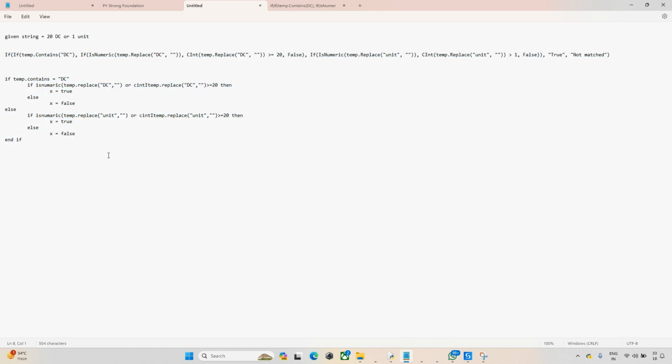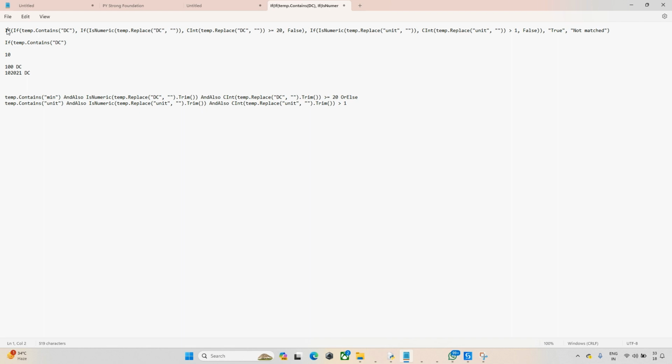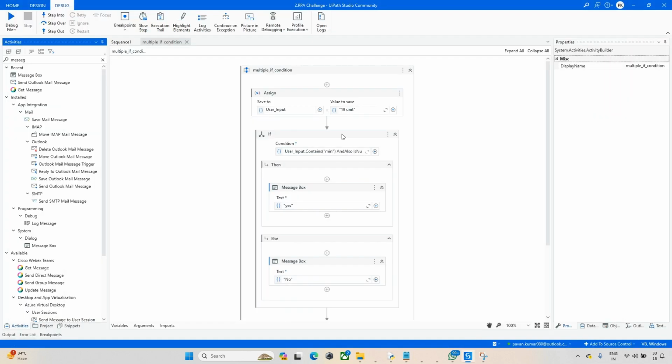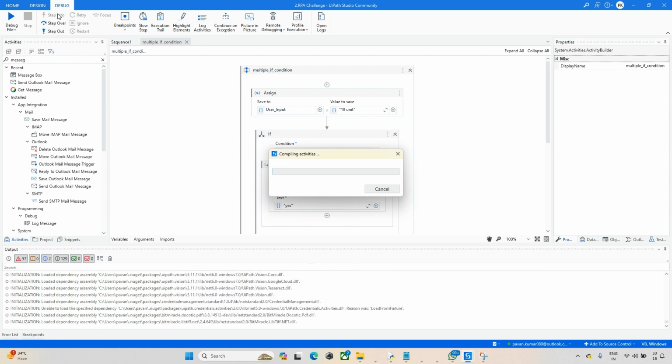So totally we have three methods. This is method one, which can generally be used. This is method two, where we need to use the assign activity and then check again with one more if condition. If you go with this method directly, we can check in the if condition itself. Now we'll run this one. As of now, I'm giving this 19 as input. Let me step into this.